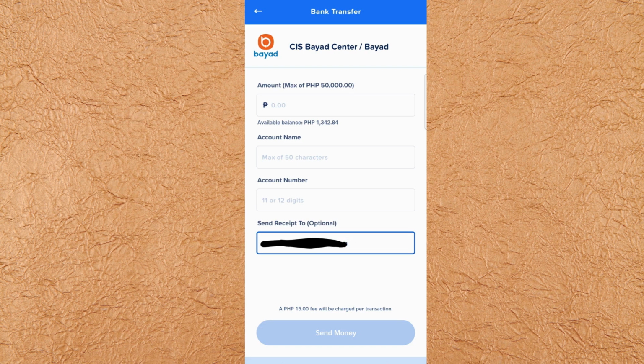Before you confirm, pause and review all details one more time: the amount, the account name, and the account number. If anything looks off, go back and fix it now. This prevents delays and potential reversals. Once you're confident everything is accurate, proceed with the transfer.